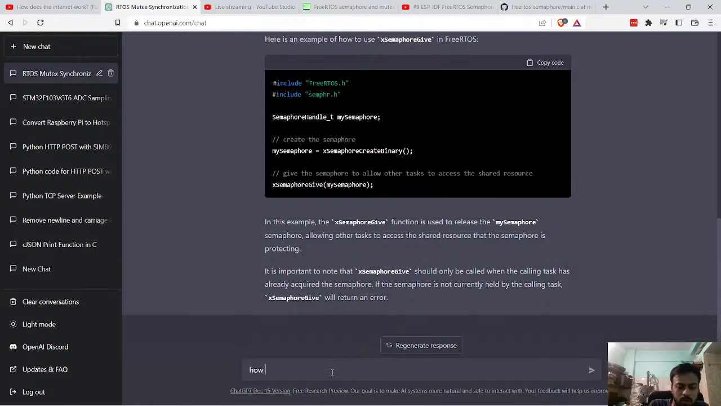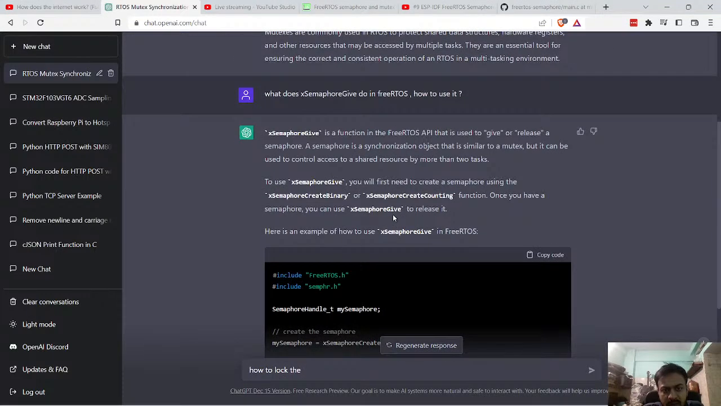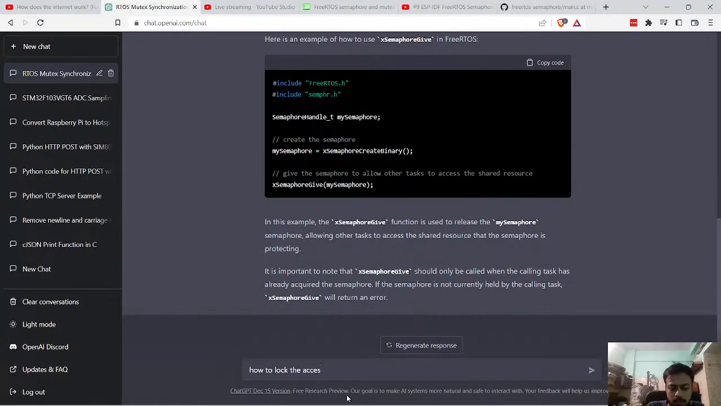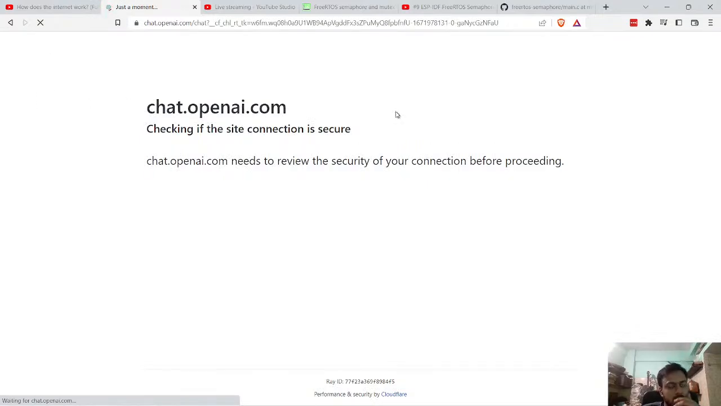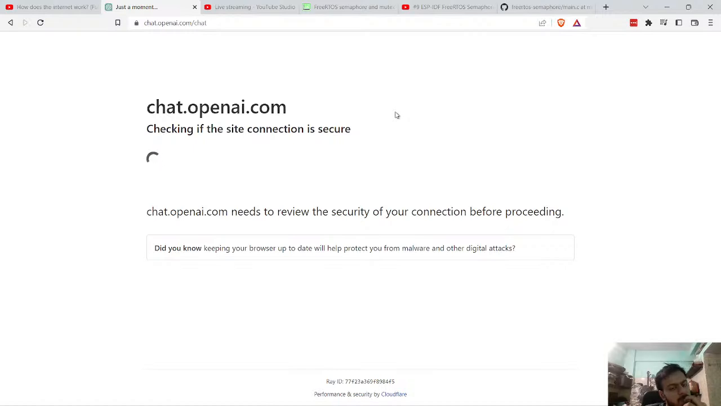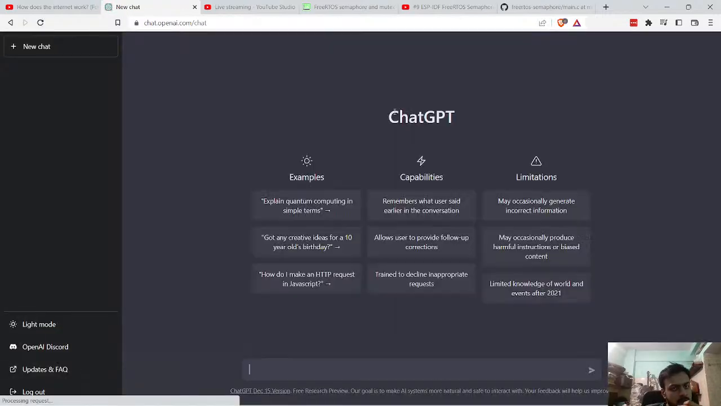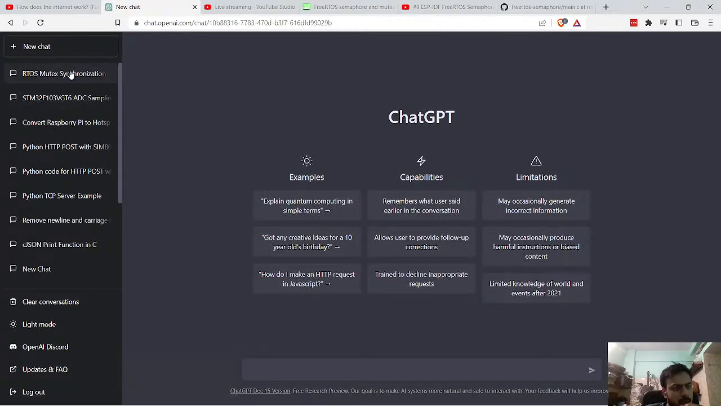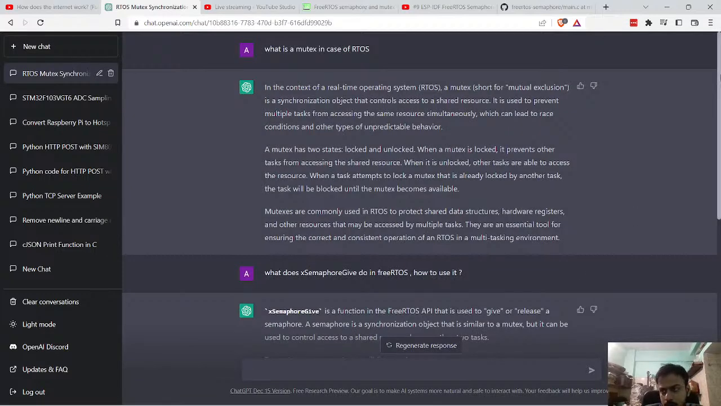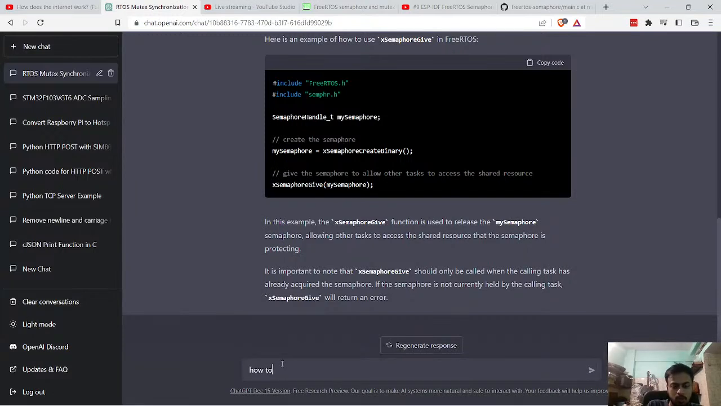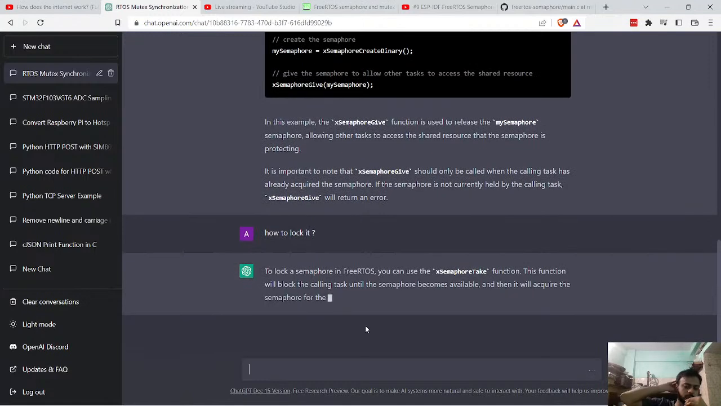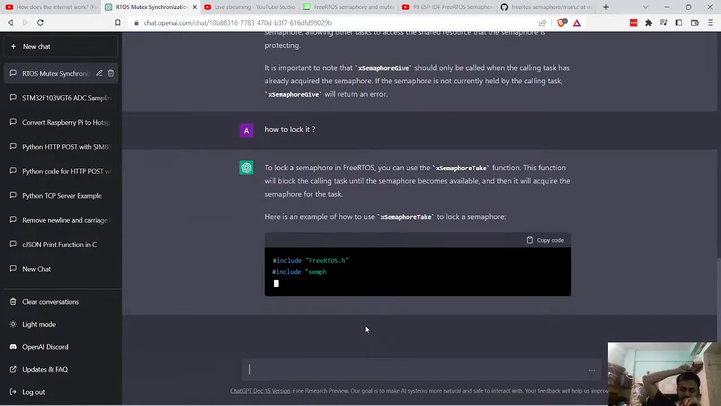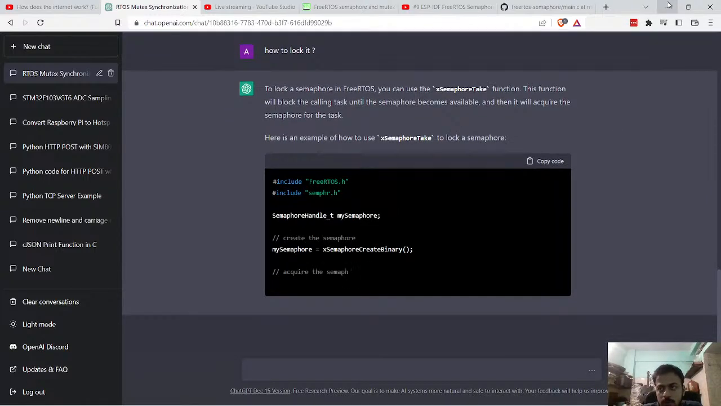Okay, how to lock the access? Let's see. Oh, I'll have to ask it again, I think. I hope it stores the chat history. Yeah, it has stored the chat history. How to lock it? To lock a semaphore in FreeRTOS use the semaphore take function. This function will block the calling task until the semaphore becomes available, and then it will acquire the semaphore for the task. Okay, semaphore take blocks it.